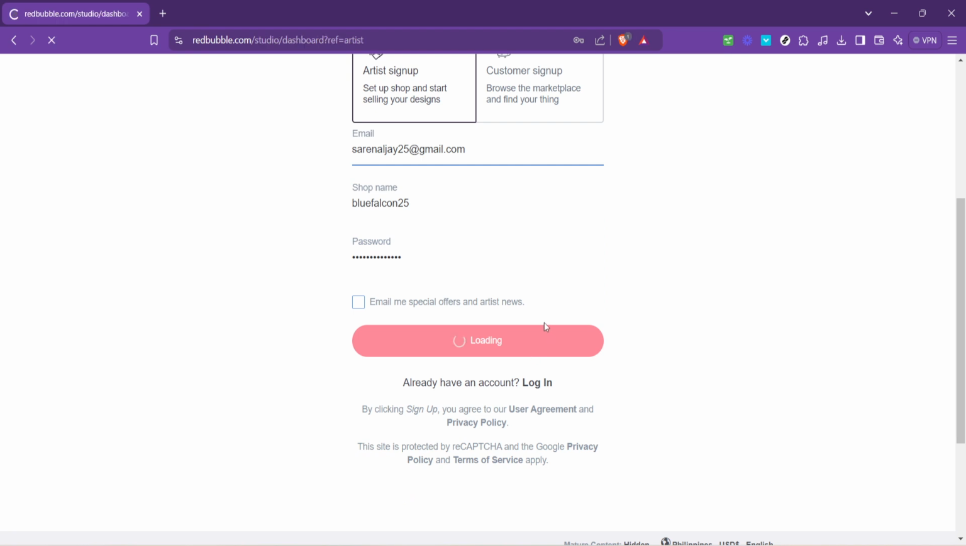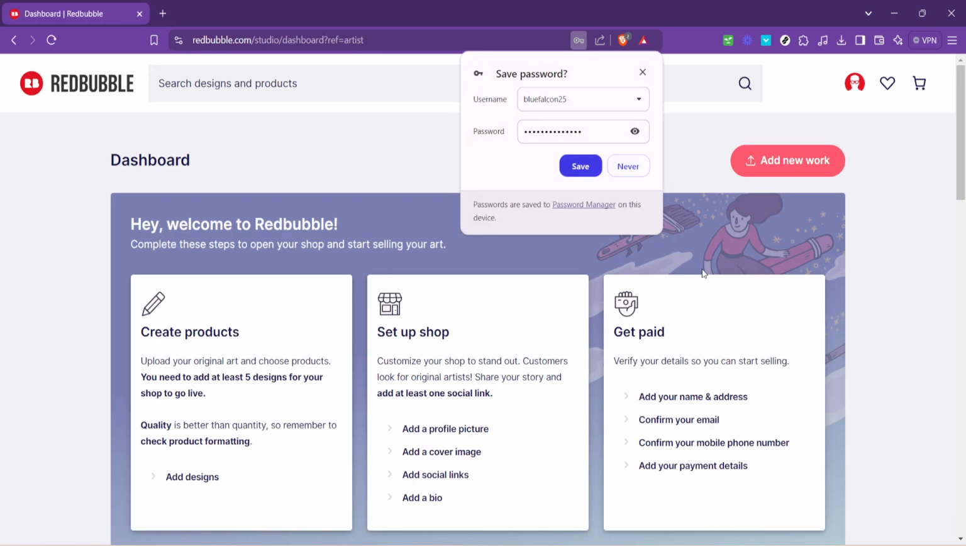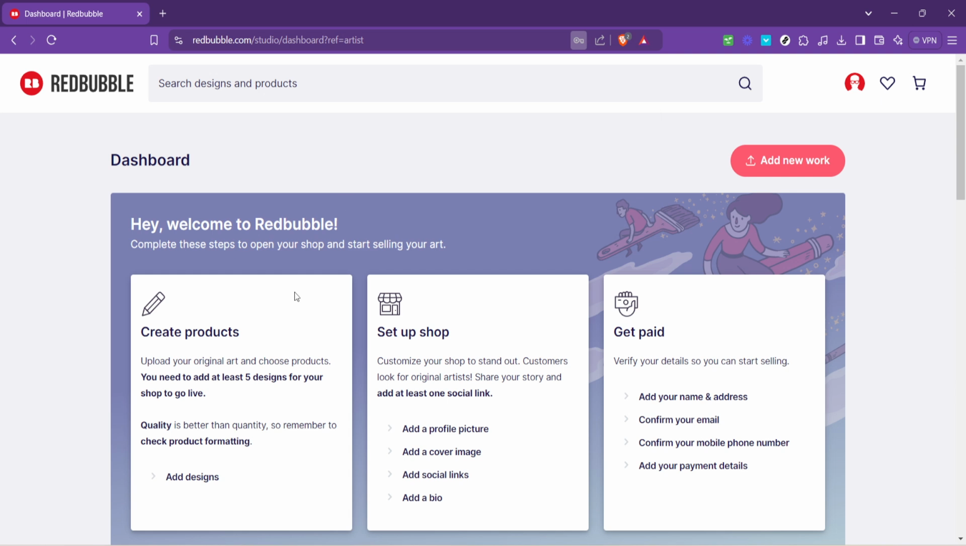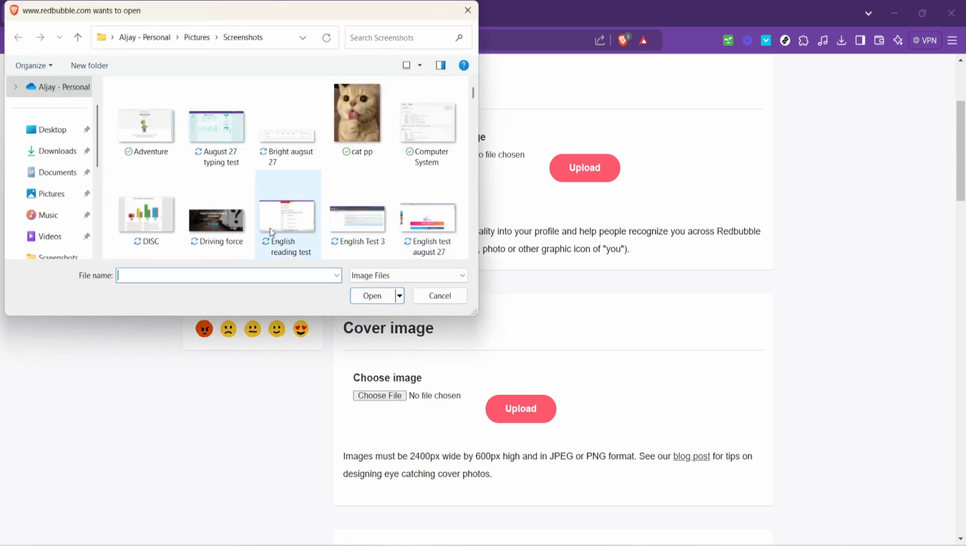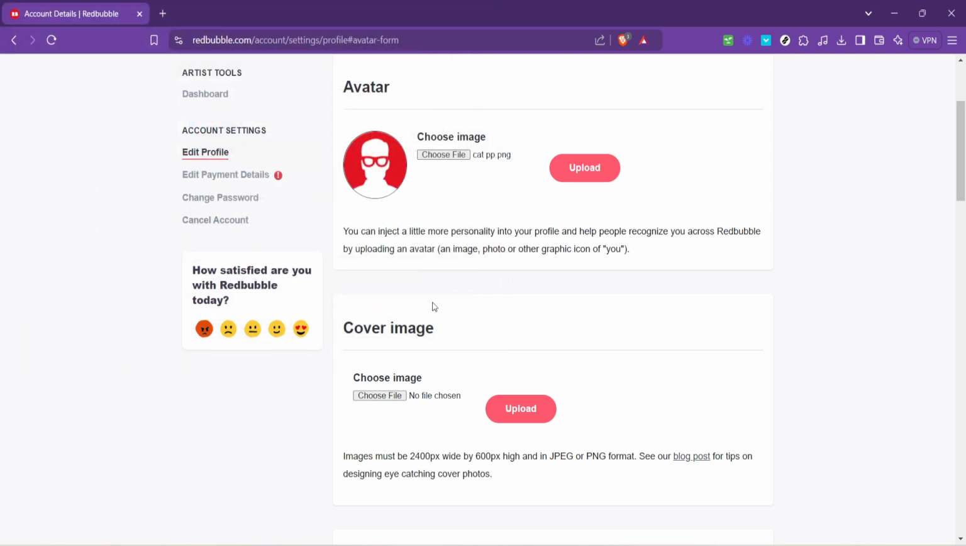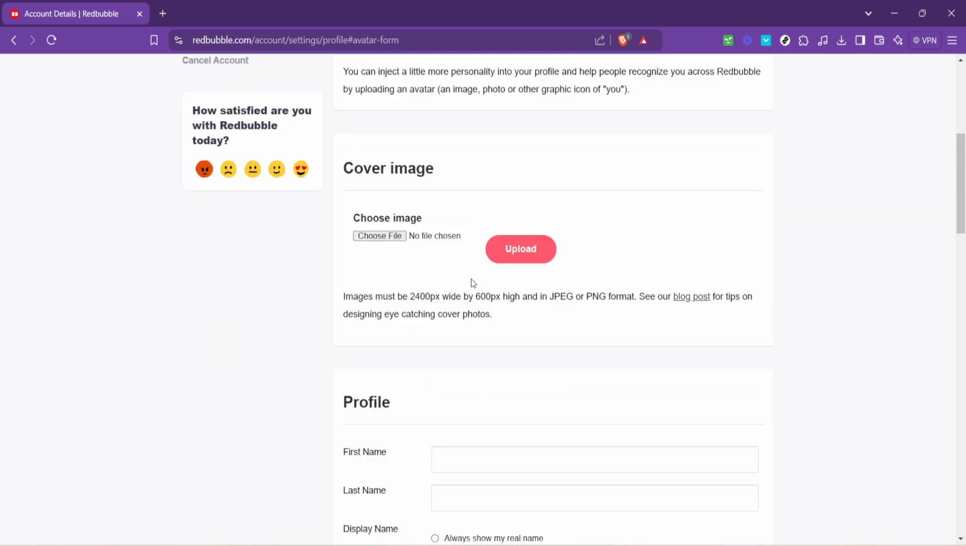Congratulations, you've now taken your first step into the Redbubble universe as an artist. The next immediate step is to personalize your profile, beginning with adding a profile picture. A profile picture is more than just an image. It's a reflection of your artistic identity. It can be a logo, a piece of your artwork, or even a photo of yourself. This image will appear alongside your shop name and works to help customers recognize your brand.